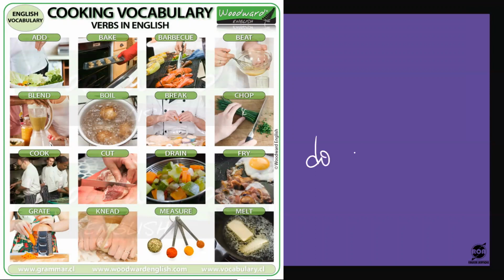Okay, you have a dough, and you move your hands, you mix until you get a consistency in this dough. Okay, this is used for empanadas, for donuts, and many others. Measure is to use a unit such as these spoons or others to check the amount of something. And melt is to apply fire, for example, to butter so that it becomes liquid.